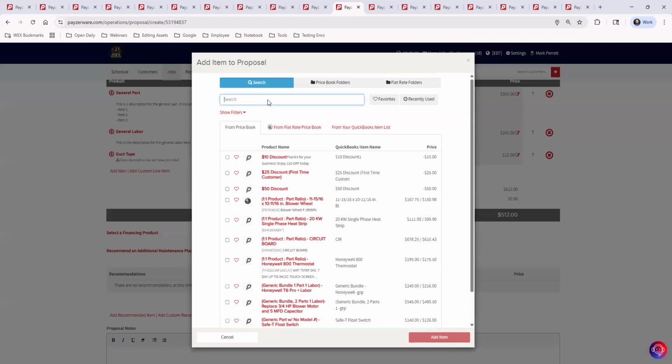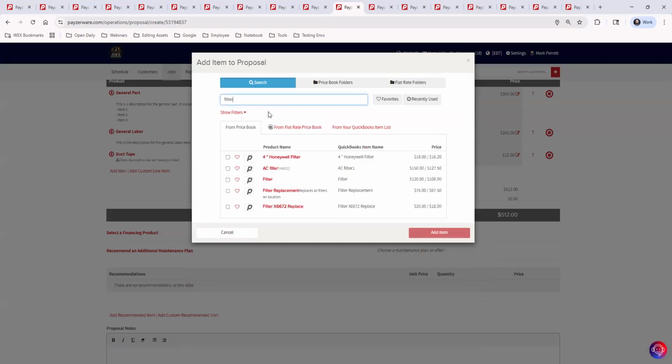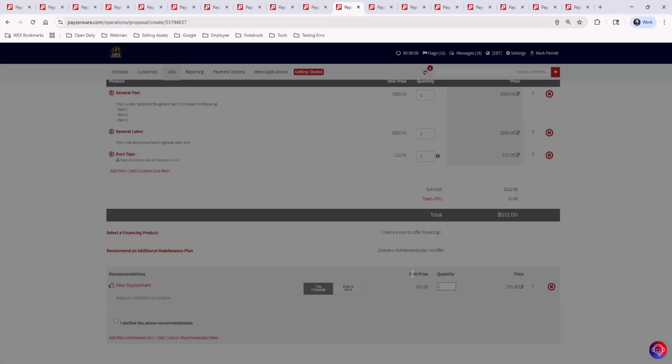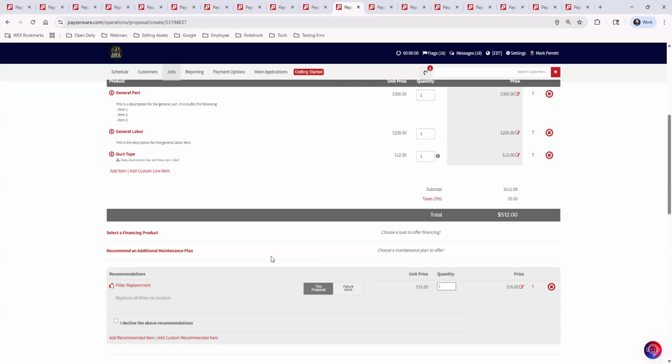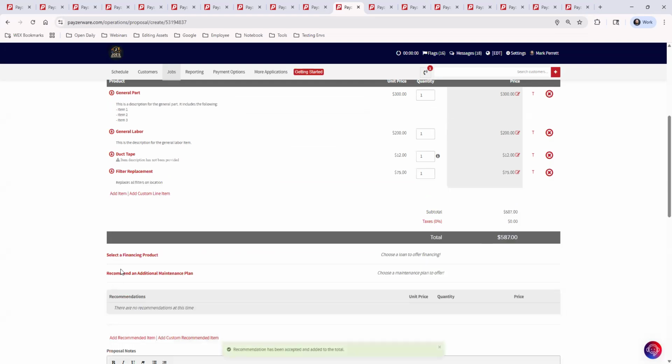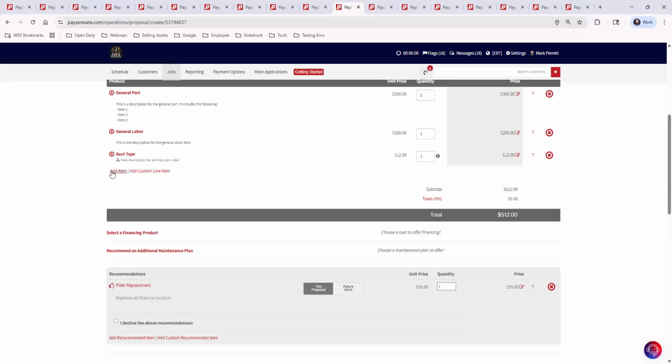I already know I want a filter, so I'm just going to type the word filter to look for it. And here it is. We're going to do a full filter. Let's do this one, filter replacement, and click Add. Now this will show in the recommendation section when we present. And if I want to add this to the main product section, I'll click the thumbs up button. That adds it to the product section and adds it to the price that we're charging. If the customer says, nah, let's hold off on that, maybe next time, you just click the down arrow and it'll go right back down to recommendations.